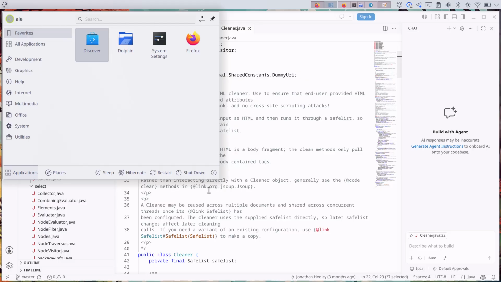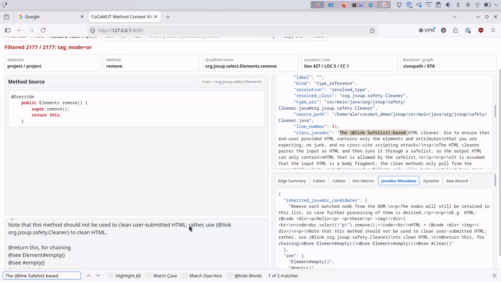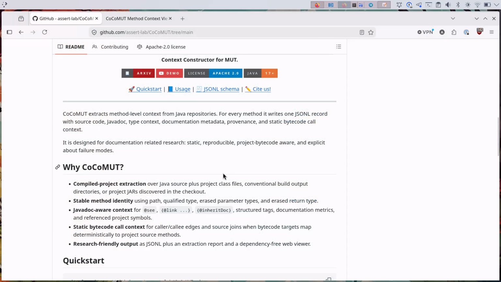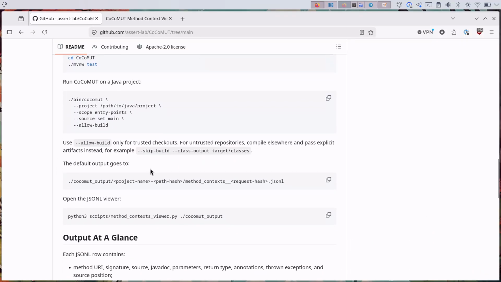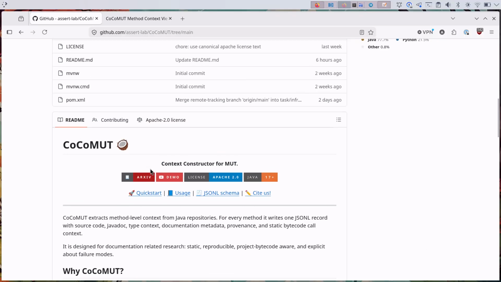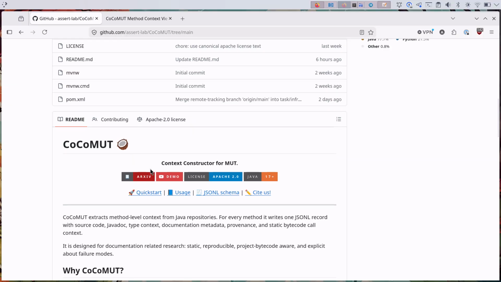So finally, CoCoMUT gives you a compact method-centered representation of a Java project. Because every single row of the JSONL file is an independent JSON object, it is highly efficient for large-scale dataset generation. The tool itself, the documentation, schemas, and evaluation scripts are fully available in our public repository. Thanks for the attention.